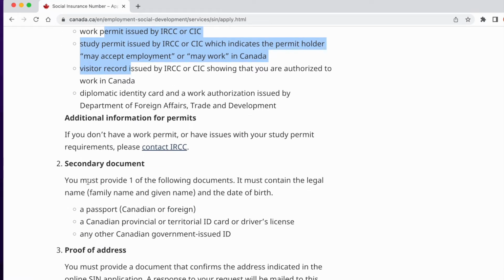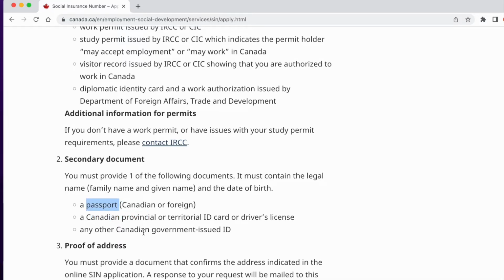Then you need a secondary document. That can be a passport, any Canadian or foreign passport, even a provincial ID card or a Canadian driver's license, or any other government-issued ID. So you can go with your passport, a foreign passport also.